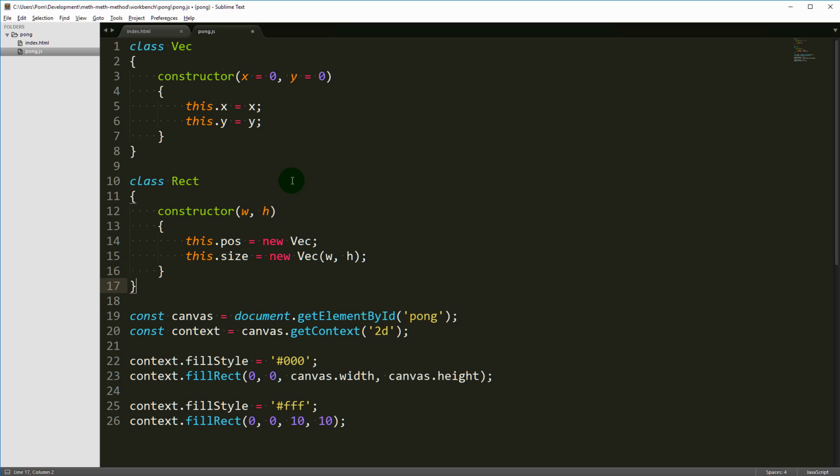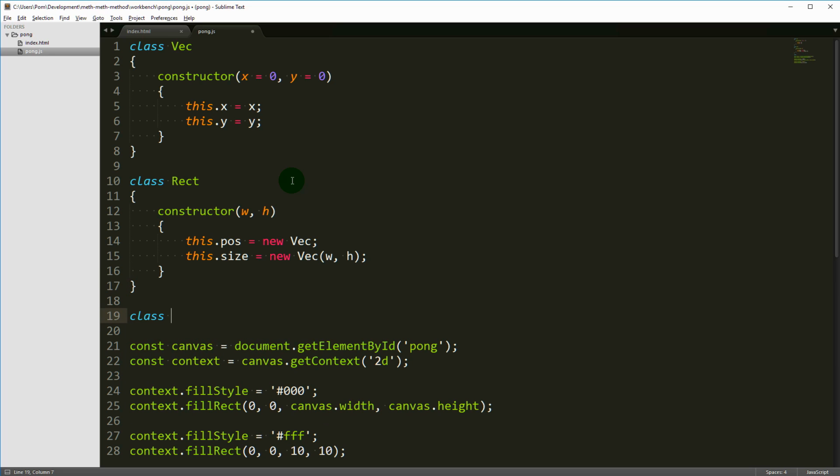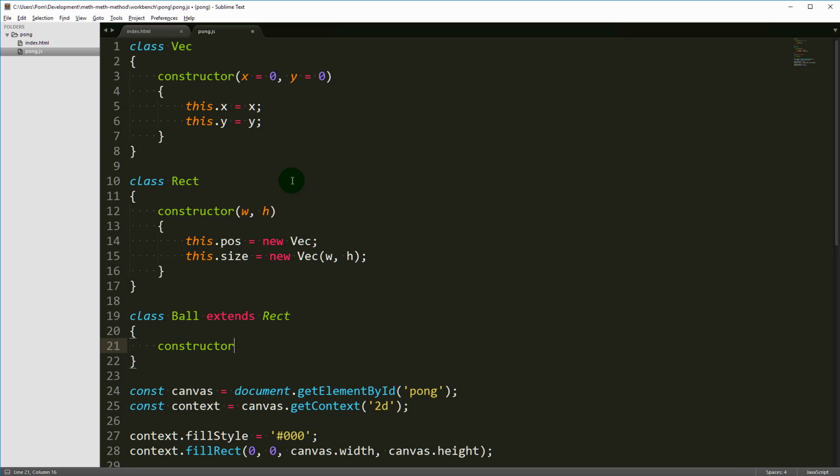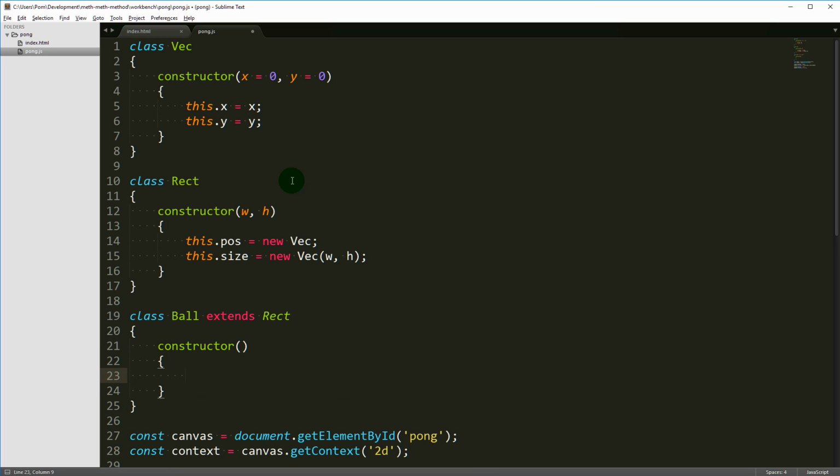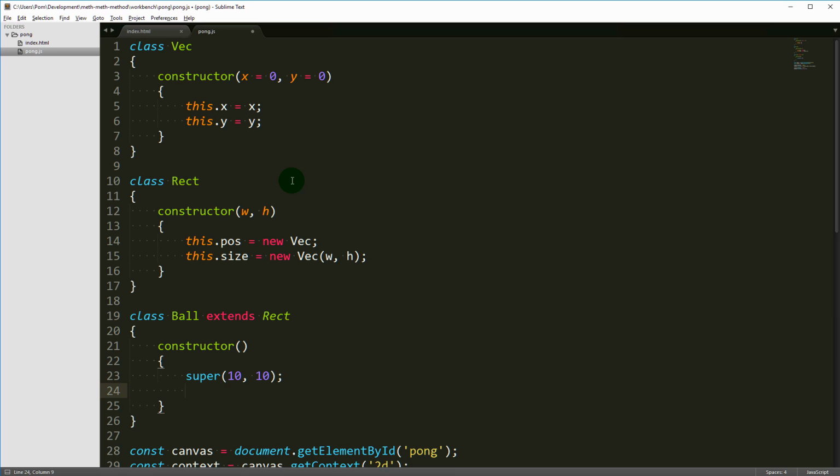Then when we have this, we want to use the rect to create a ball. Class Ball extends Rect, and in the constructor we call the super with 10 by 10, which should set up the size on the rect. And we also want to add a velocity here, this.vel equals new Vec. There we go.